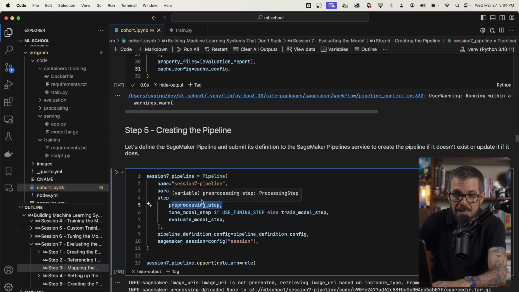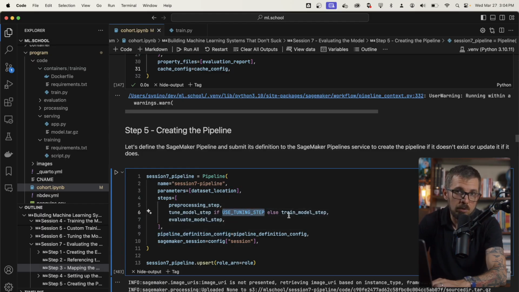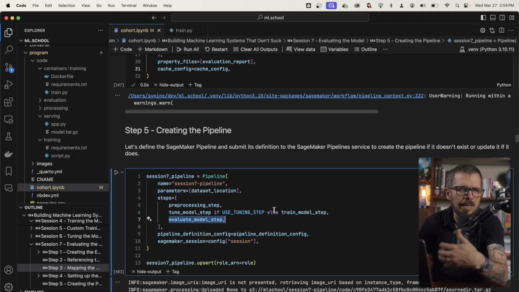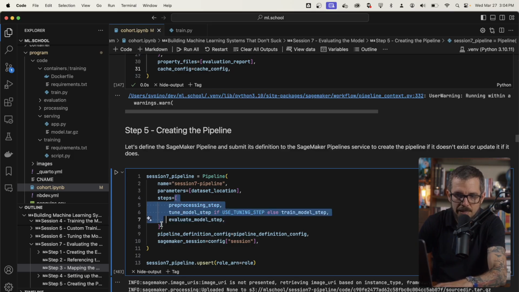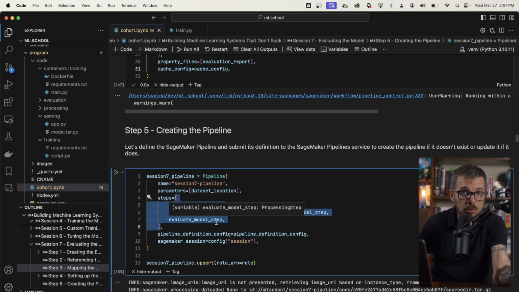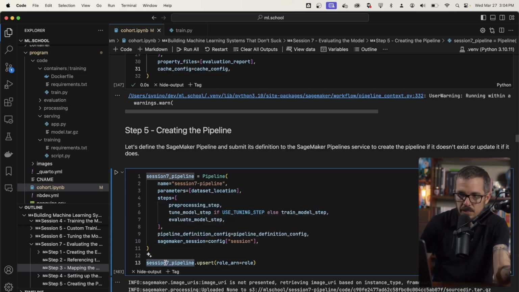We are going to use either the tune model or the train model, depending on the value of this variable here. We are going to be using the evaluate model step. As a reminder, I'm adding them here in order, but remember that the order you add the steps in this array doesn't matter. SageMaker will determine the proper order based on dependencies. Other than that, this is pretty much done.